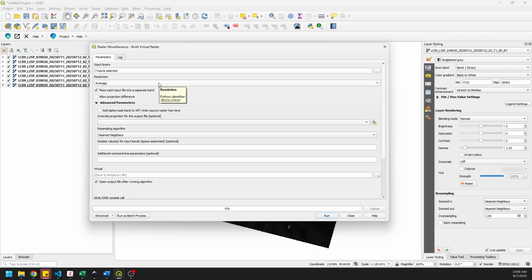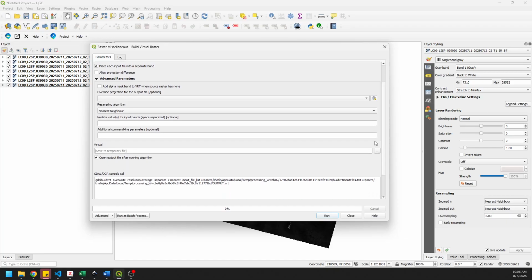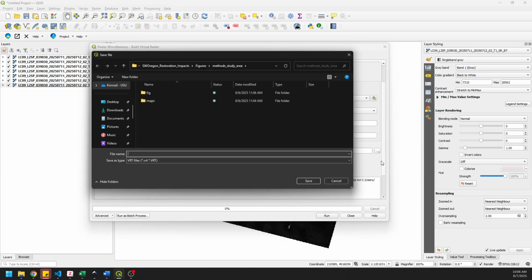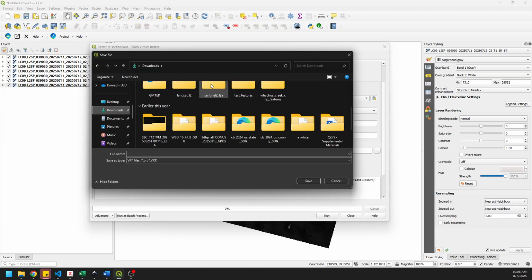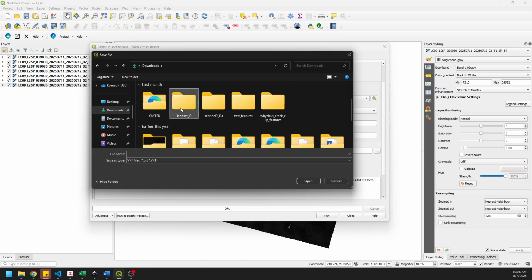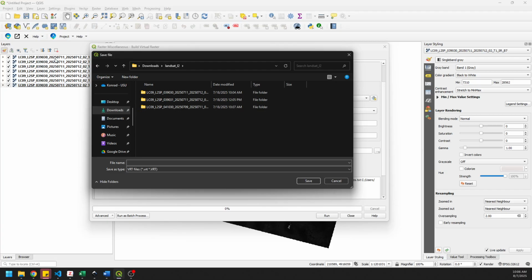For the resolution, we can select average. These should all be the same resolution. And now we're going to leave the defaults. I'm going to save this. Sure, we'll save to a file so we can have this for later. And if I go to my downloads and I want to find Landsat L2, and this is the image 0930, so it's this one here. I'm just going to save it in this folder and we will name it.